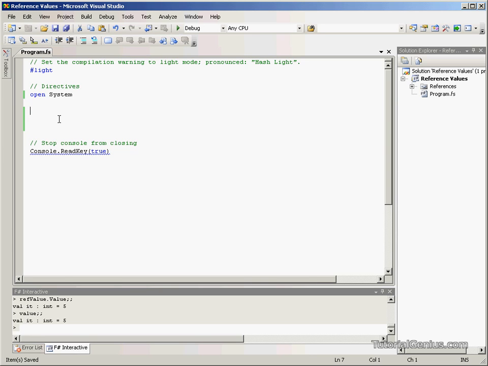And F sharp is quite good at letting you know that a reference value is required where it's not expecting a mutable value, for example. So when this happens, you will know what a reference value is and be able to apply it in the current context. So let's define a simple value here.